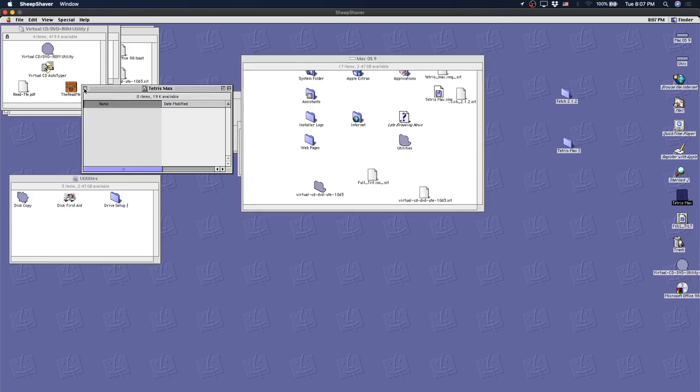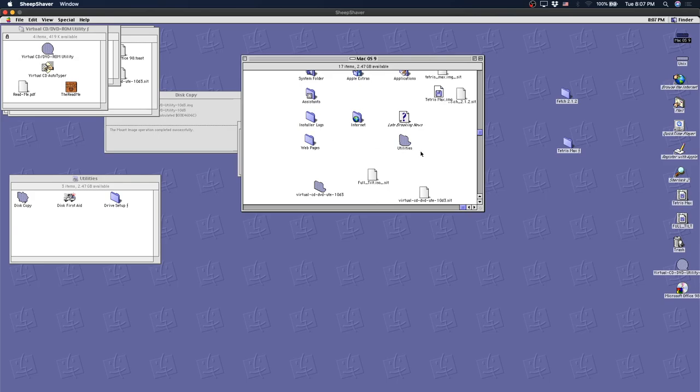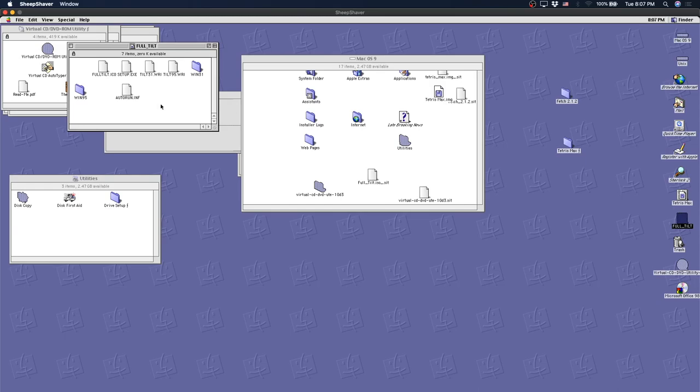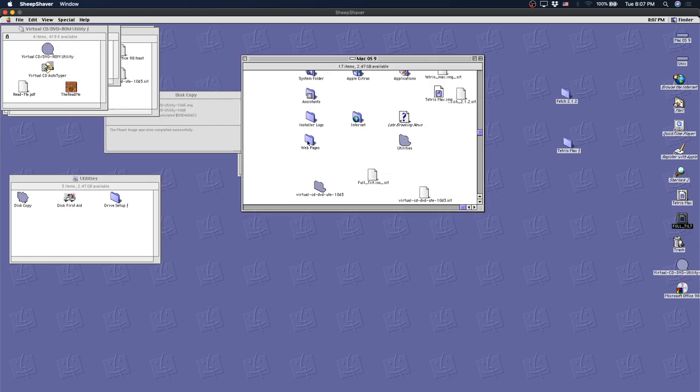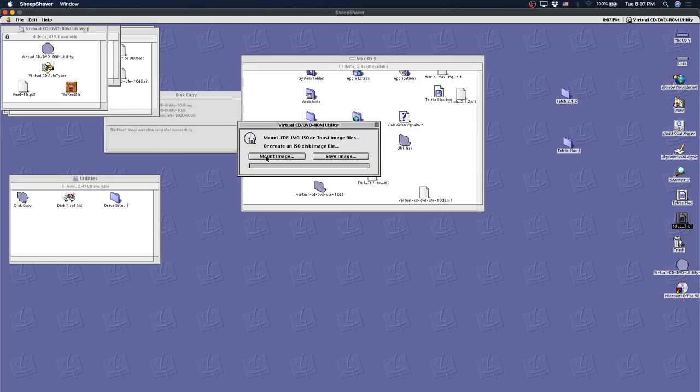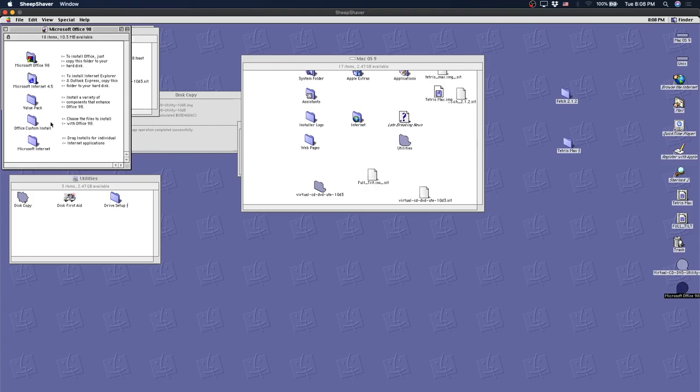And then our third type of file is the ISO file for disk images. And in order to mount those, we open Disk Copy, which is found in the utilities folder, and drag the ISO file onto the Disk Copy window. And then it will mount just like a floppy disk, and you can open it and access the files in there. And the fourth method that we learned was for Toast files, in which you use the Virtual CD-DVD-ROM utility and click the Mount Image button and select your Toast image in order to mount it onto your desktop, and then you can open it just like you opened all of the other images.